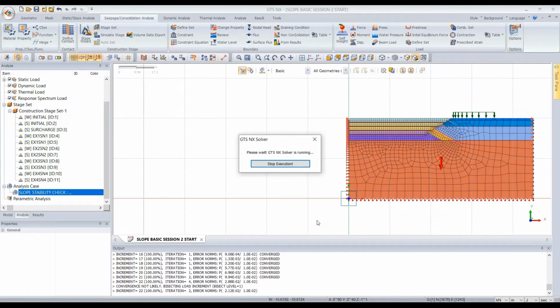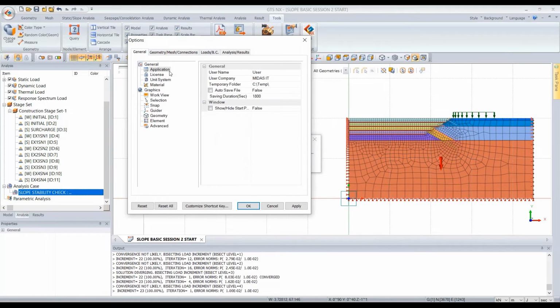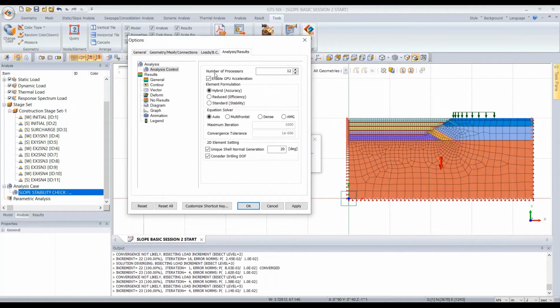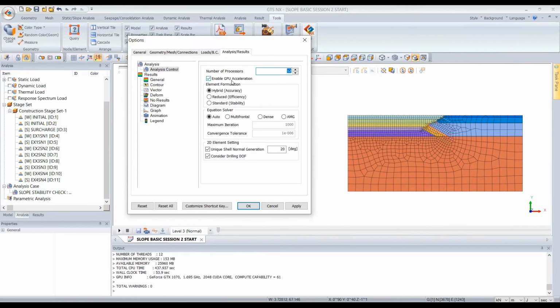The analysis speed will be different depending on your PC's condition. And under the tools, you can control the number of processes to use for performing the analysis. You can increase or decrease this one. And if you are using an NVIDIA graphic card, you can check this GPU acceleration.